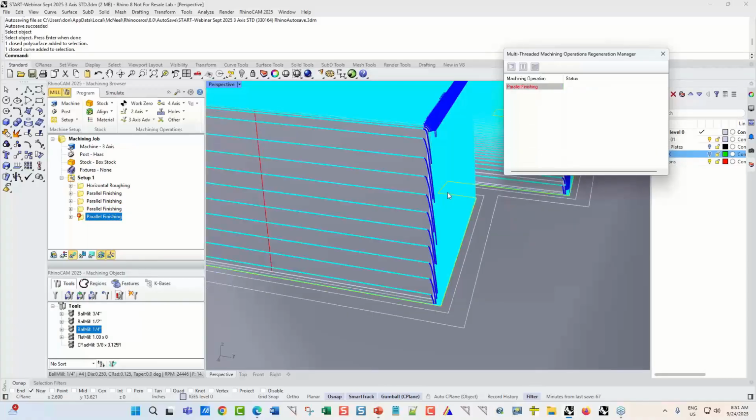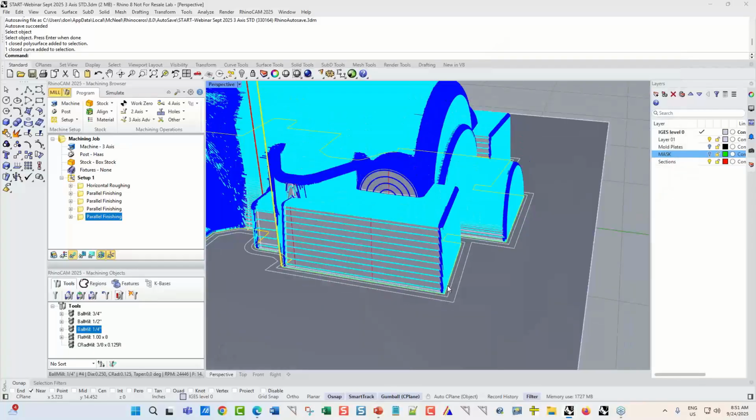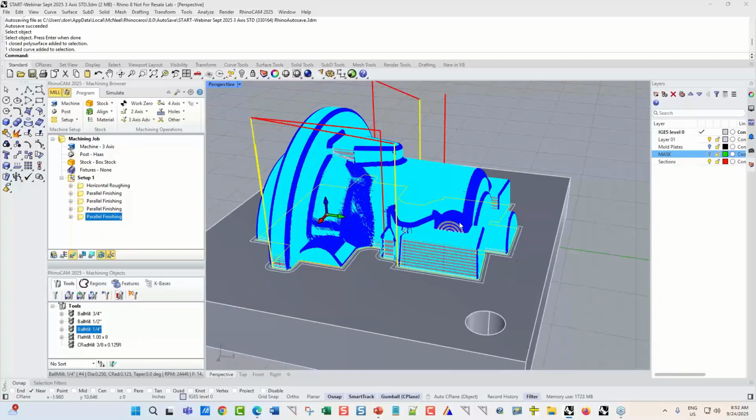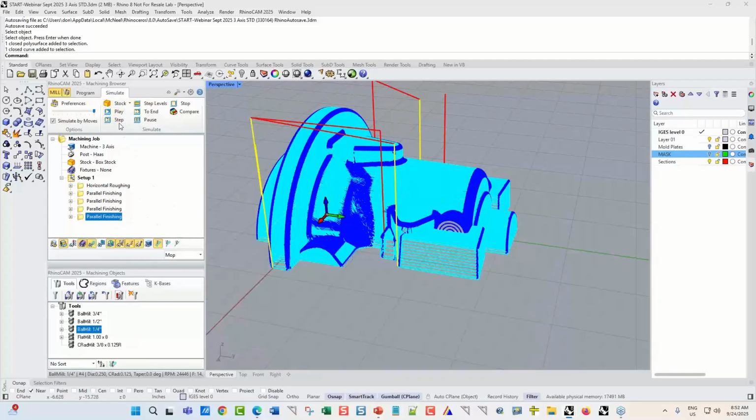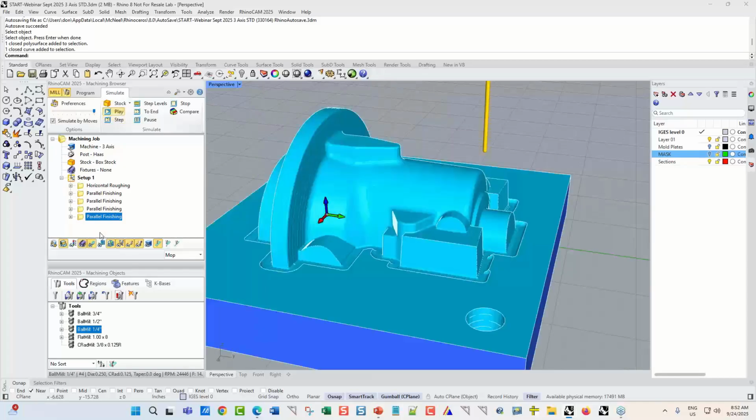So with parallel finishing, you always want to go one parallel finishing in one direction, then another parallel finishing at 90 degrees from the first one. So we're going in one way, and then we're coming in this way to get a better finish on the part. Let's go ahead and simulate that. Turn that off. Pause to end.